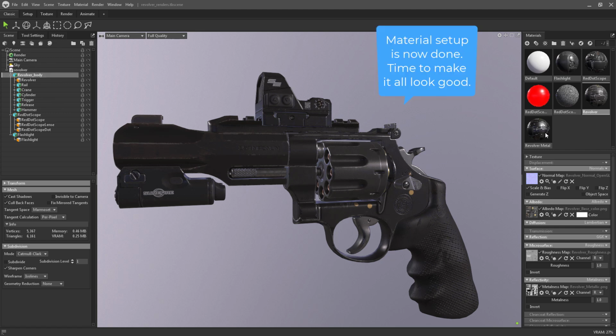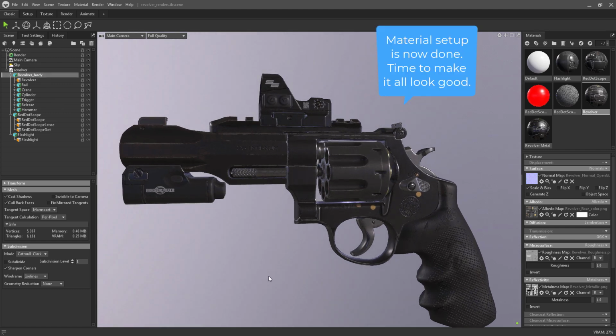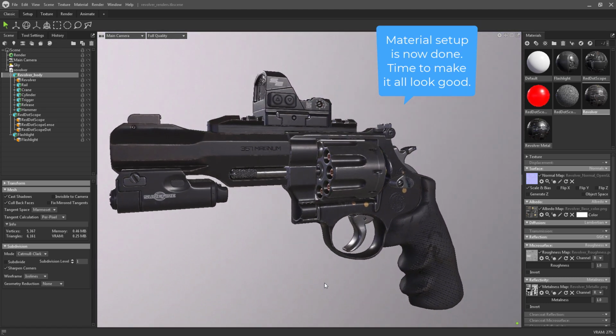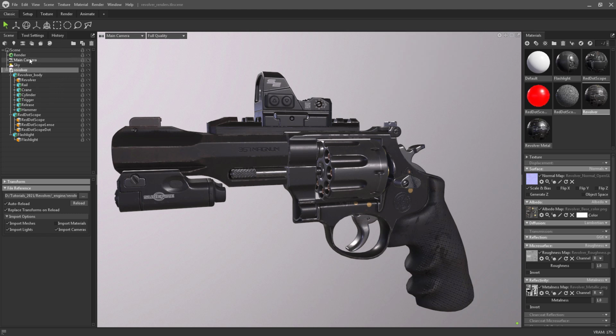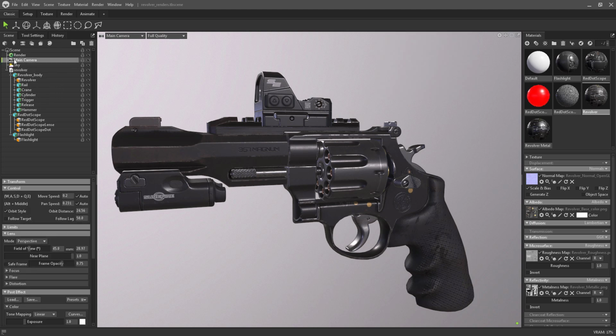So now we have our textures in place. Let's make this all look more interesting. There will always be people who use Marmoset for the first time that follow the tutorial. So let's take a look at some of the basic things, such as our main camera, which we are currently looking through.